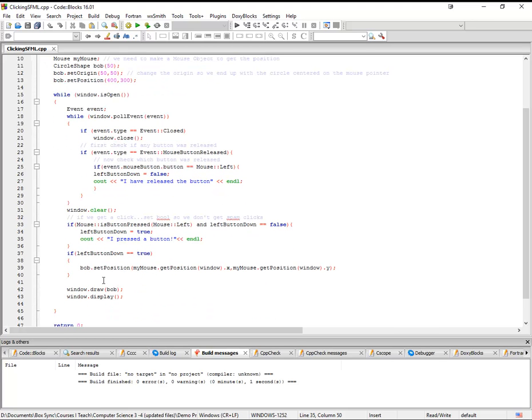However, I wanted to have some feature when the button was held down. So what do we do? Well, if the button's down, then we're going to set the position of the bob, which is my circle. I'm going to ask the mouse for its position. So I used the MyMouse class that I made up here, and I say dot get position. Then I have to pass it the window because I actually want to know where it is inside the window rather than the whole screen.